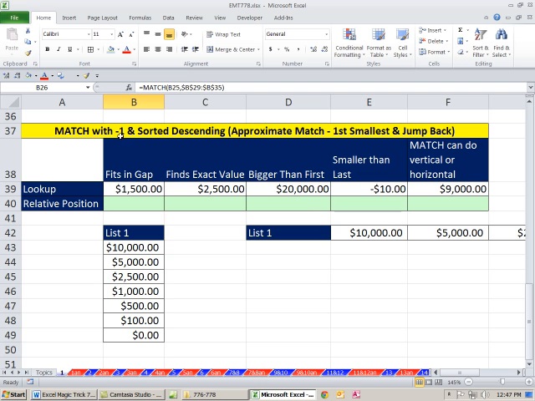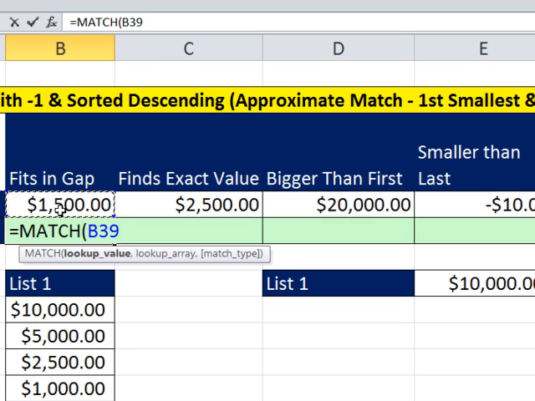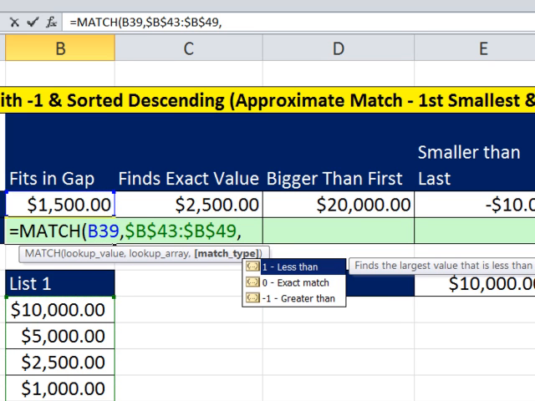Now, this -1 in the third argument is when you have the table sorted descending. And then the logic is the same as 1 approximate match, except for you bump into the first smaller value and jump back 1. Now, this is a rare type of lookup, but it definitely does occur. So let's see how this works. Match. I'm looking up this, comma. I'll pick the vertical one, F4 to lock it, comma, and -1.